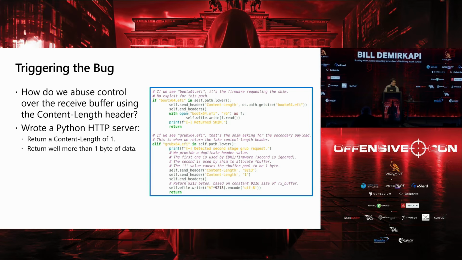I wrote a small Python HTTP server to do this. Number one, we'll return a content length of 1. And we'll also return a content length of 9213. The idea is that the 9213 will actually be processed by the firmware, and that's how much data it's going to receive. And then the 1 is for the shim. When shim parses the headers and then allocates a buffer, it'll allocate a buffer of 1 byte.